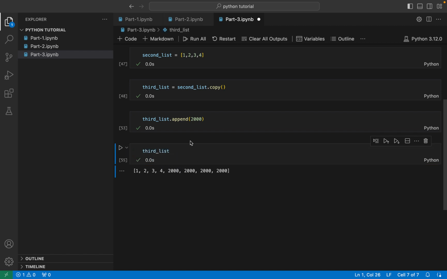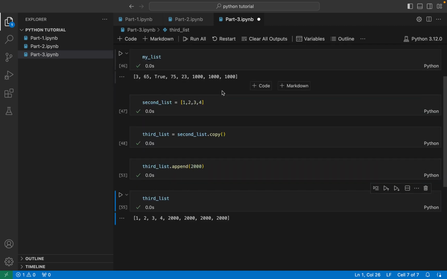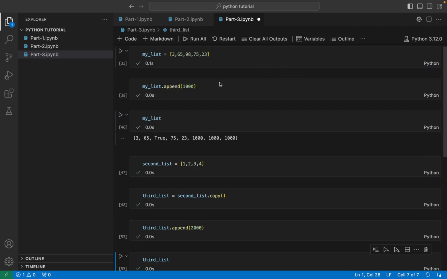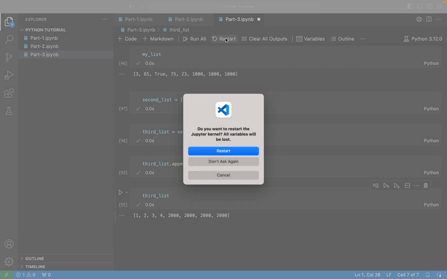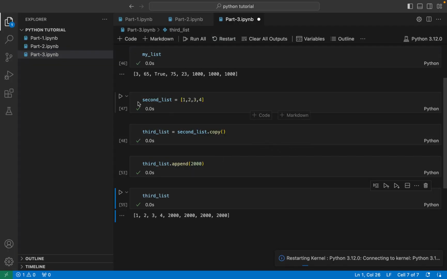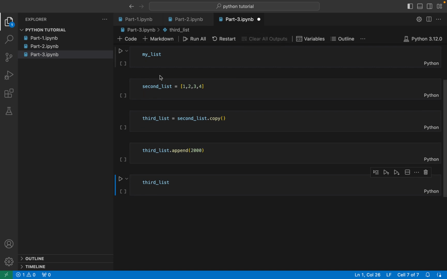So the copy method allows you to keep that original list and then essentially have a copy of that list where you can change it, modify it, whatever, but you still know what the original was in your code somewhere. And why is that important? Well, let's restart this terminal. After it finishes restarting, I'll clear the outputs as well.